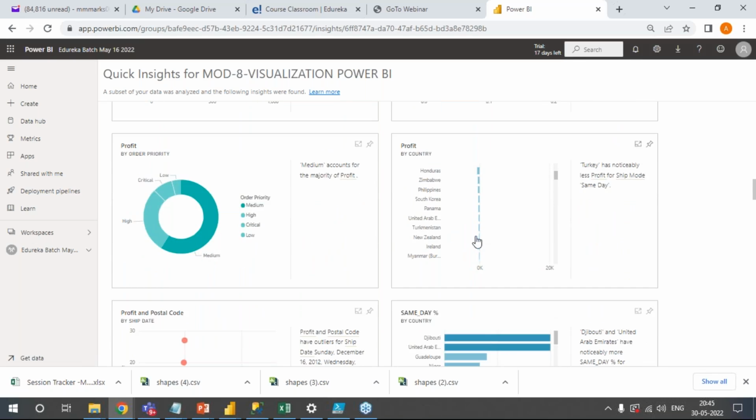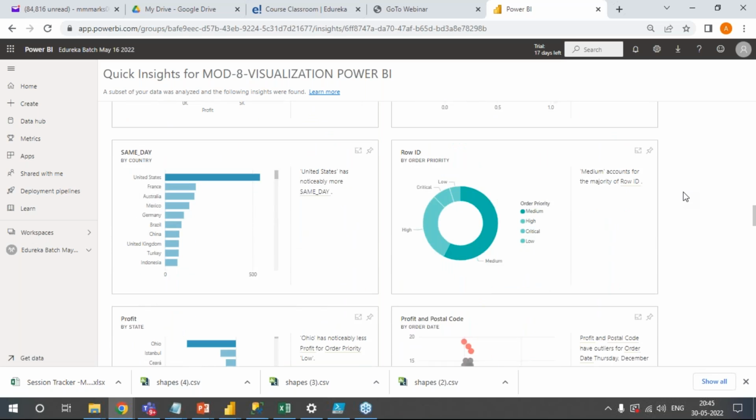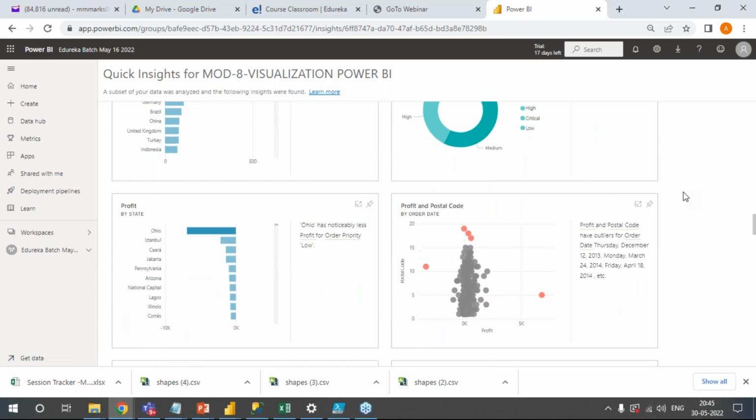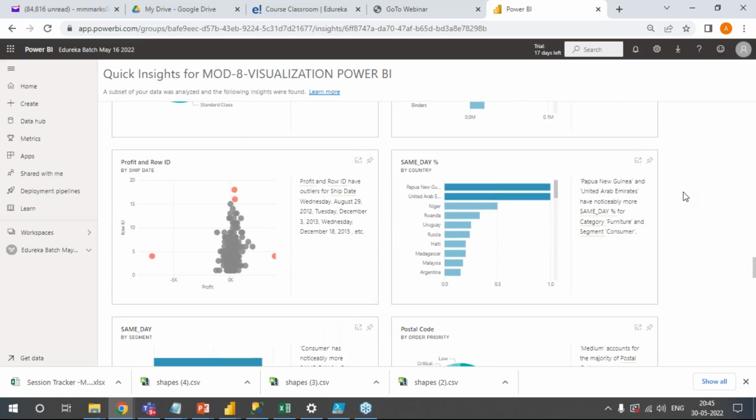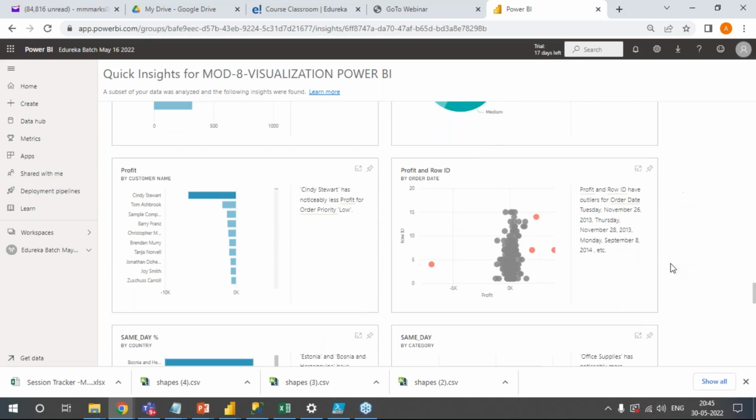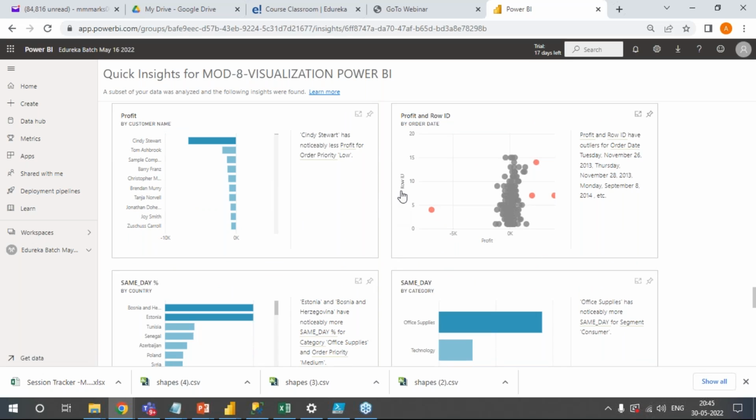And what else do we have? If you scroll down, you'll see around 32 visuals here. As I said, here we do not have any control. If you want to take profit or sales, you cannot do it. In order to do it, you have to manually draw this visual. These are all default settings we are getting from the app service.